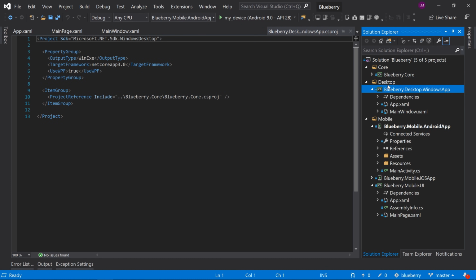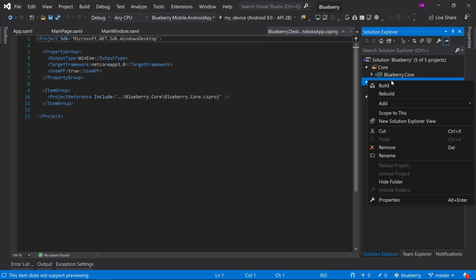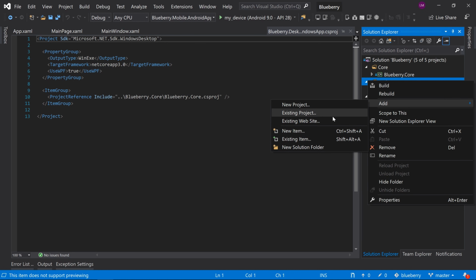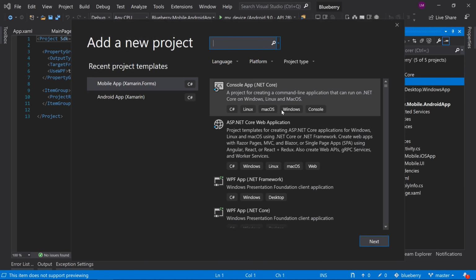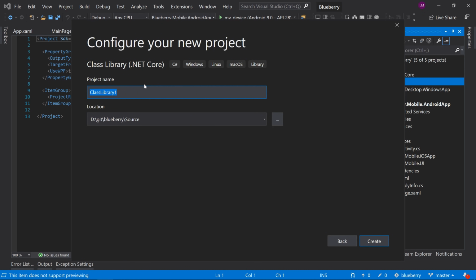But instead of combining it directly in this Windows project, we'll just keep it in the overall folder, and we'll make a new one that's blueberry.desktop.windowsapp.ble for Bluetooth Low Energy. So we're going to make a new project. So if we right click on the folder, add new project, we'll make it a class library of .NET Core.